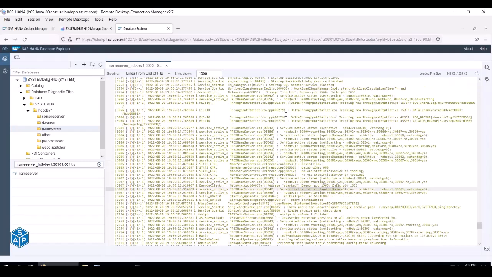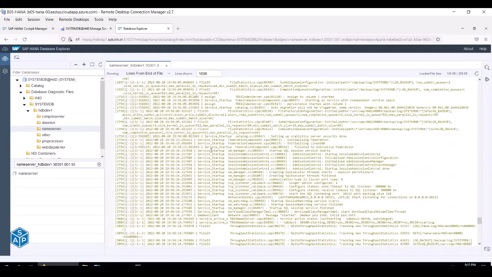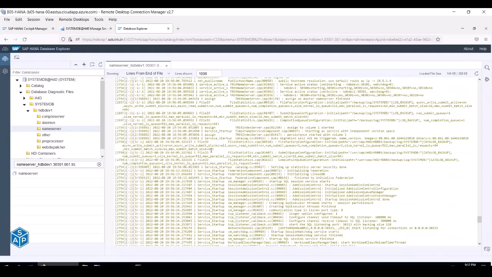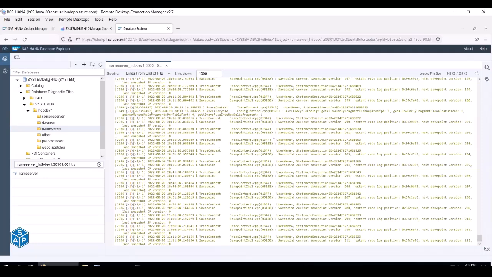I think maybe it has to do with the memory. I think something to do with the memory issue. Okay, let me search for any.